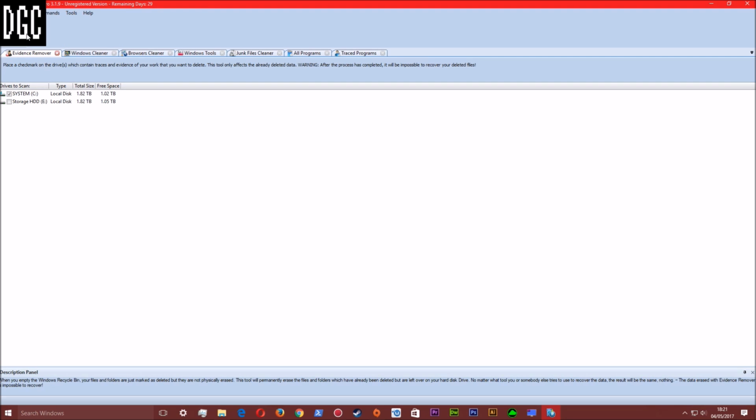And then you've got Evidence Cleaner, Evidence Remover. This is the longest process I have ever known. I tried it before and it said it would take 8 hours to just do one drive of about 2 terabytes. So you could use this if you wanted, but it does say, warning, after process has been completed, it is impossible to recover deleted files.